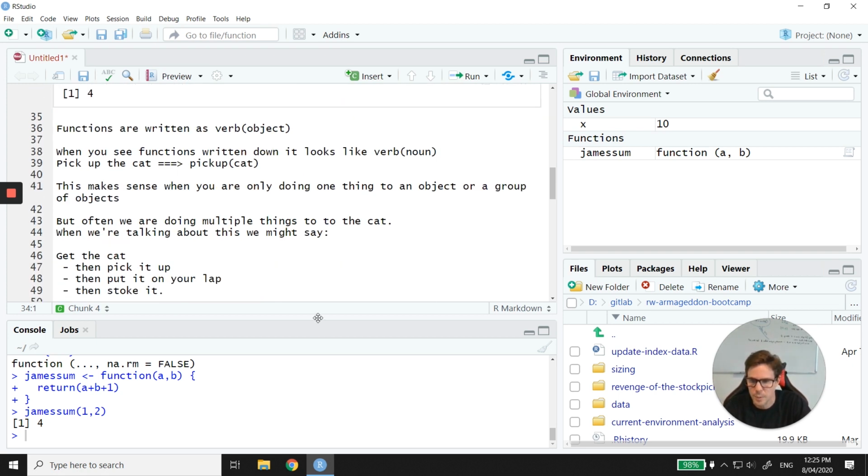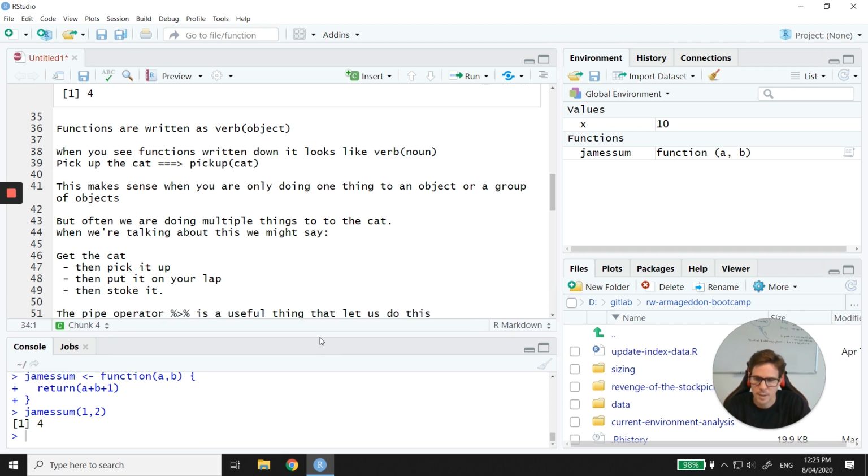Let's get on to the important bit that leads into how these pipes work. So in general, what we've just seen is we've seen functions written as verb brackets object. So when you see it written down, pick up the cat would be pick up brackets cat. All right? And that makes sense. That's easy. That matches English if you're only doing one thing to an object or a group of objects.